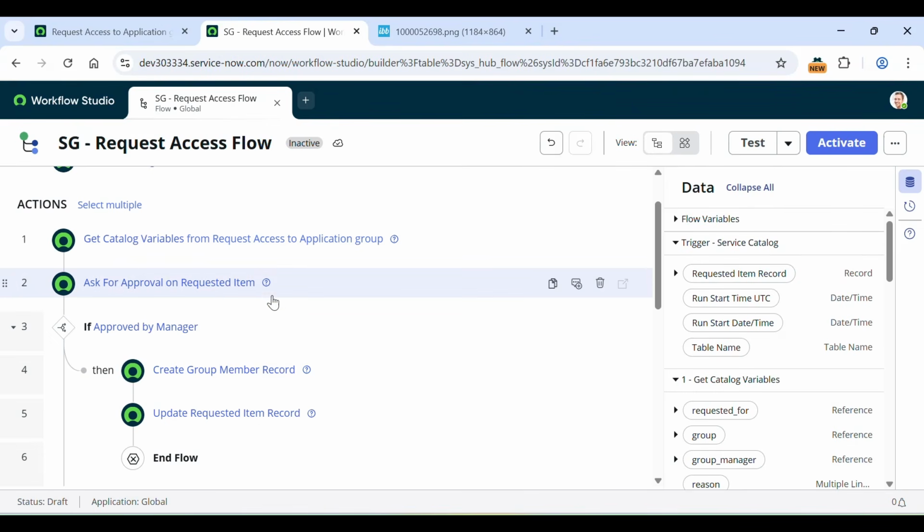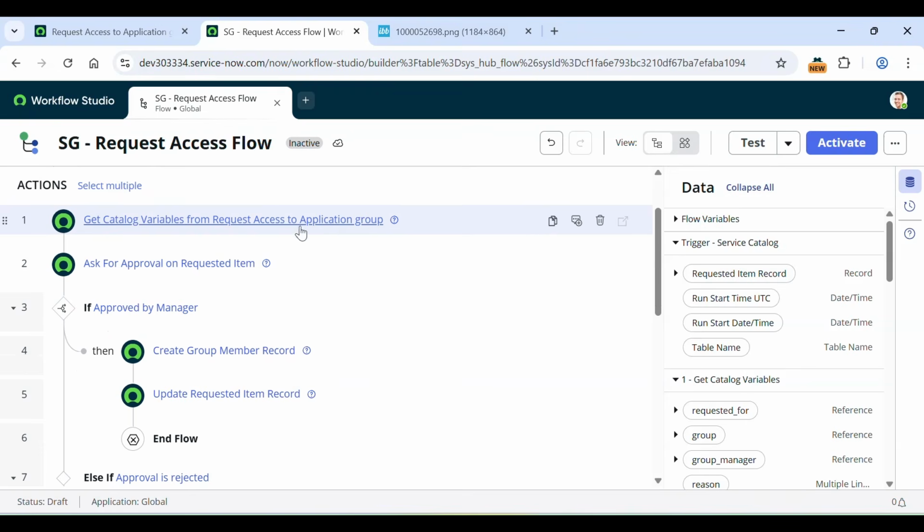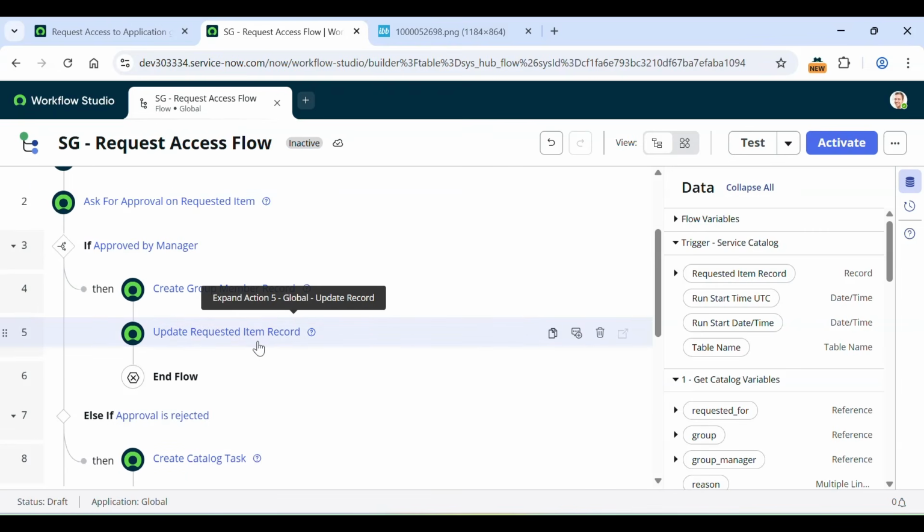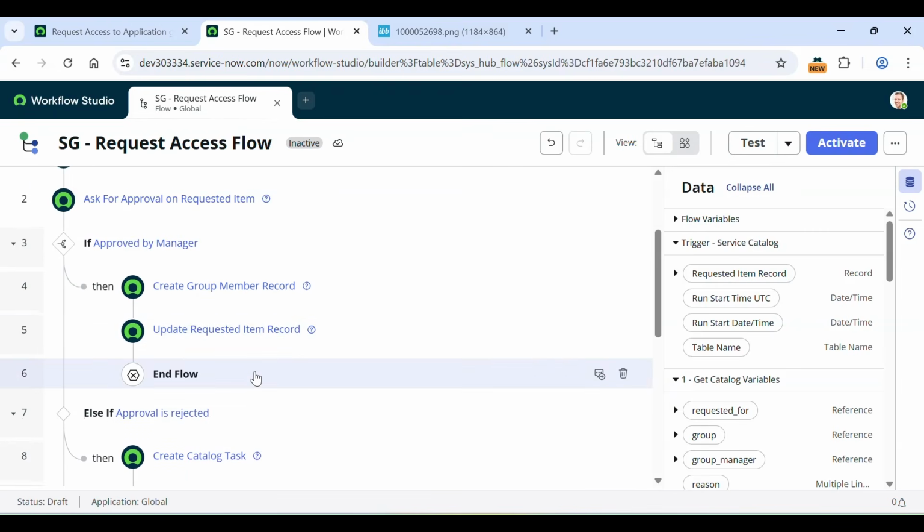Here we have asked for approval, okay, from the group manager, which again was auto populated in the catalog item only. Then if it is approved by the manager, we are giving the requester, I mean the user who submitted this catalog item, access to the group. So for that I already showed that we have to create a record in this user group member table, group membership table, so that I did. And then the whole purpose of this request item was completed. So we closed, completed the request item and just updated something in the work notes.